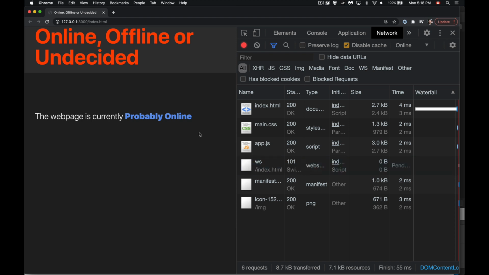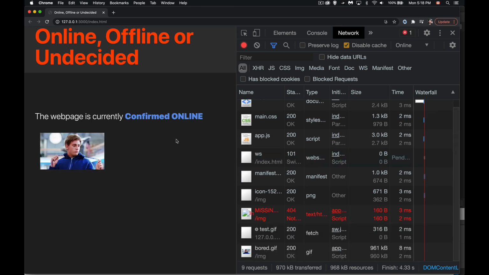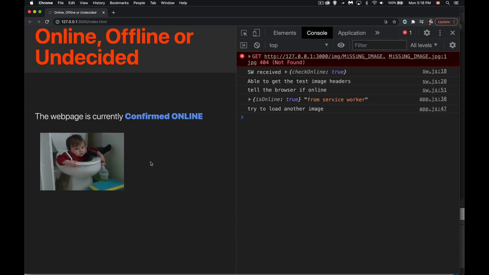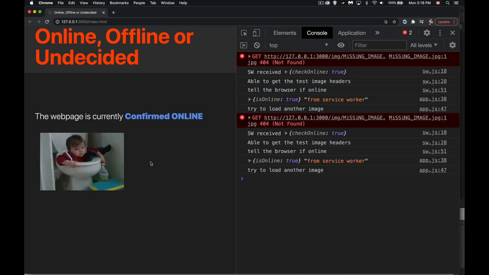So we're probably online. The page is loaded. We click. That image worked. Click again. It worked. Click again. Yeah, we're good. There we go. So that was really, really fast, but it did fail.